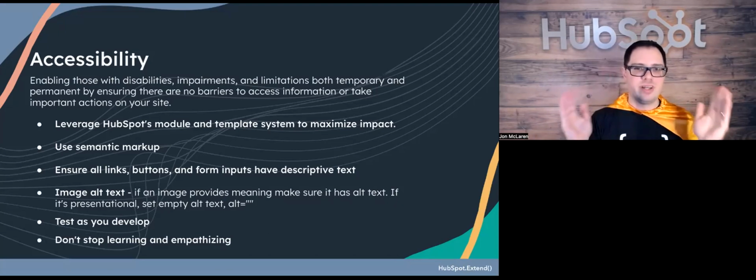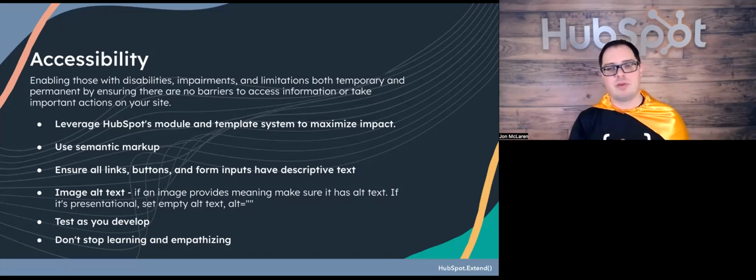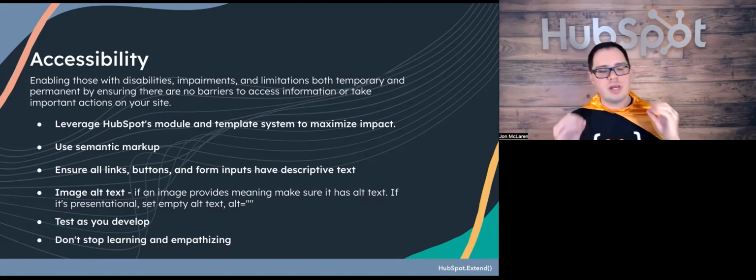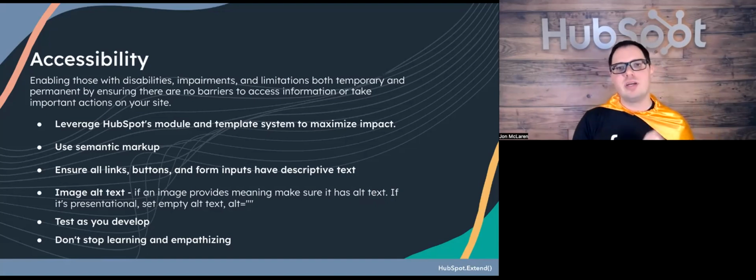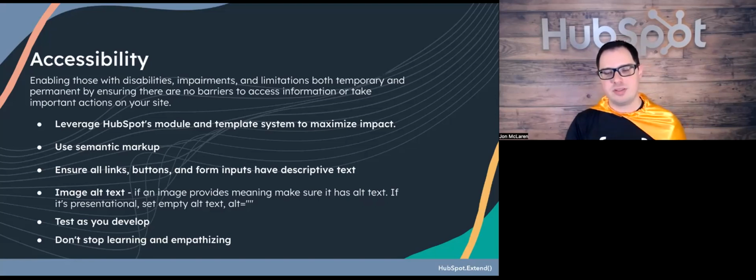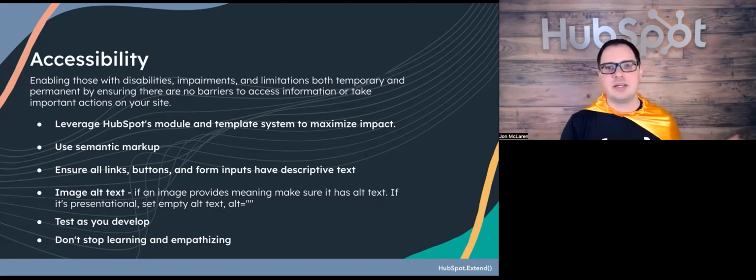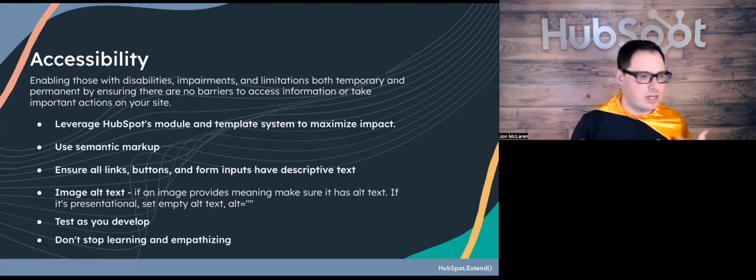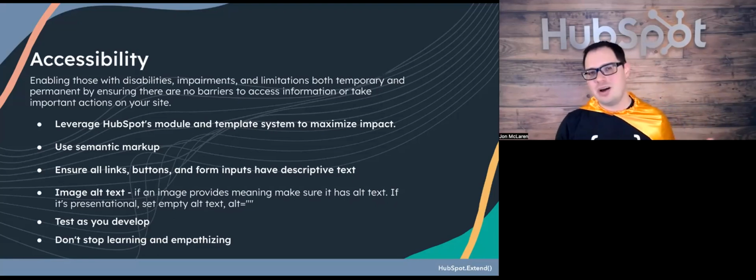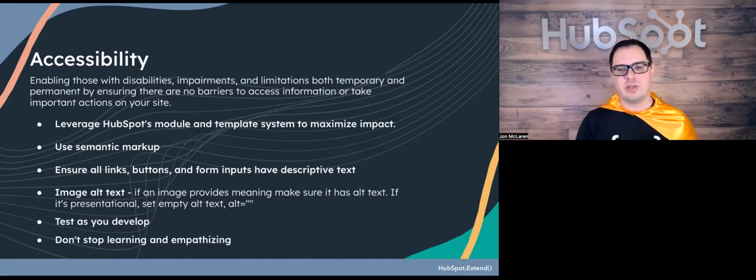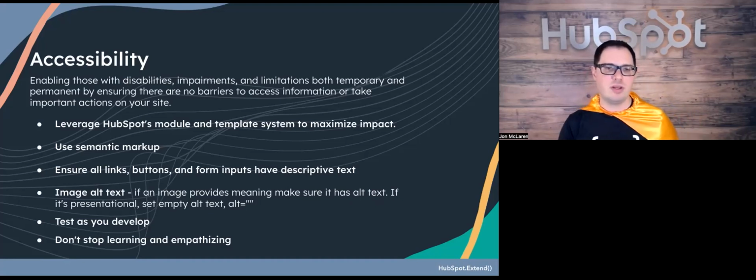You also should never stop learning and empathizing. There are so many things that you can do to positively impact someone's experience using the sites you build. The learning doesn't need to always be technical in nature. Simply watching videos that involve someone talking about their lived experience with a temporary or permanent disability or condition can help you think about problems in different ways.